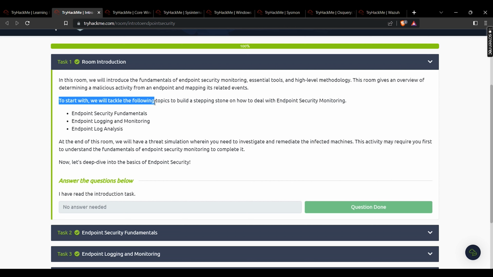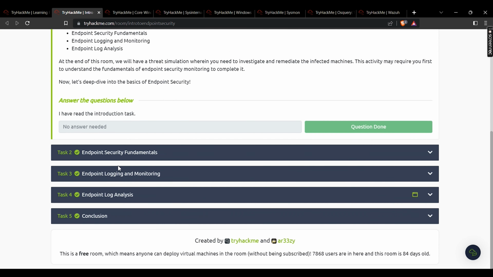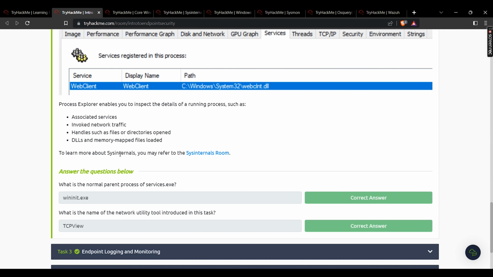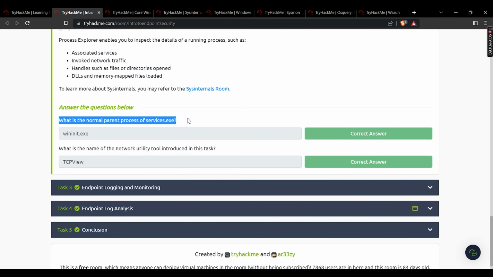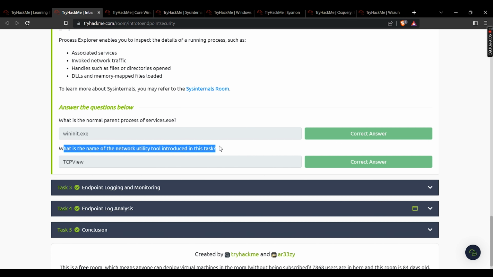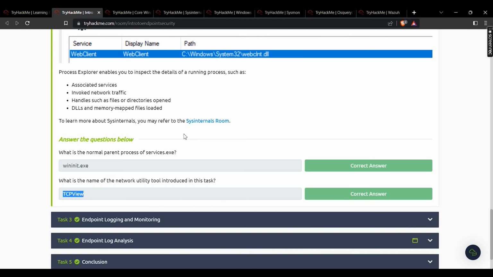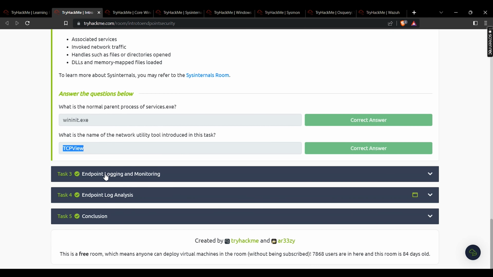To start with, we will tackle the following topics to build a stepping stone for how to deal with endpoint security monitoring: endpoint security fundamentals, endpoint logging and monitoring, and endpoint log analysis. No answer is needed here, so we'll move on to task 2. You can read through this. What is the normal parent process of services.exe? The answer is wininit.exe. What is the name of the network utility tool introduced in this task? The answer is TCPView. You just have to go through all the activities and you can move ahead.